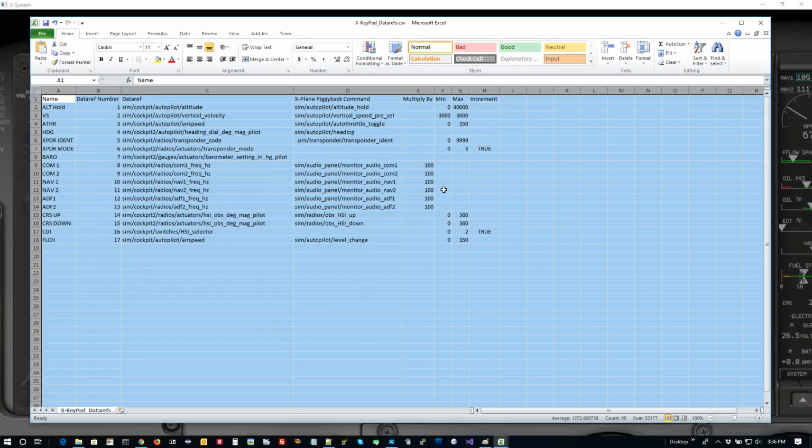You can set a min and max value. So as an example here, on the vertical speed, I'm not going to let you set it to anything less than minus 3,000 feet per minute or more than 3,000 feet per minute. Okay. Altitude hold, it's got to be between 0 to 40,000 feet. Okay. Transponder code 0 to 9999. That type of thing here. On the things like the courses, you can set it between 0 to 360. Okay, as an example. Flight level change, 0 to 350 knots indicated airspeed.